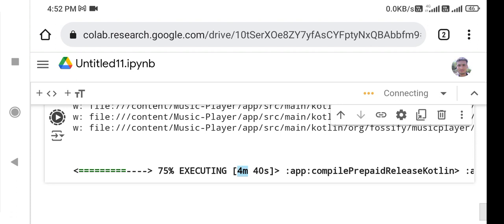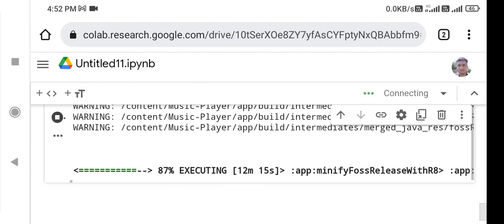So here you can also make a notebook and share it with your friends if you set it up, and you can change the name of untitled to something else. Now you can see we got an update from the backend that it completed 87%, and you can see that it is minifying the release version with R8.